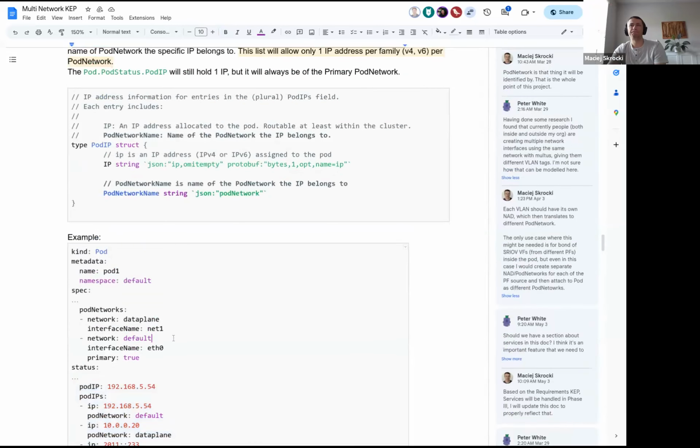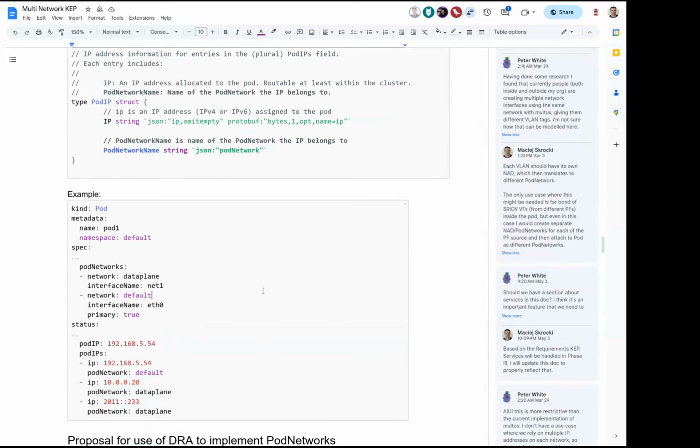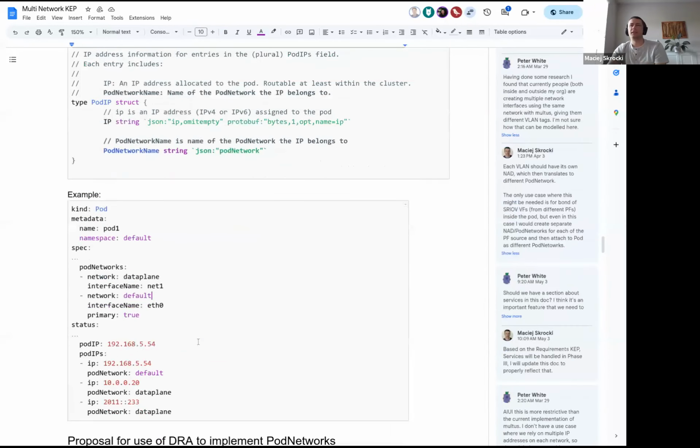Okay, maybe we should have the interface name in the status field, I think, because the interface name is not a required field, right? Yeah, let's discuss next week.